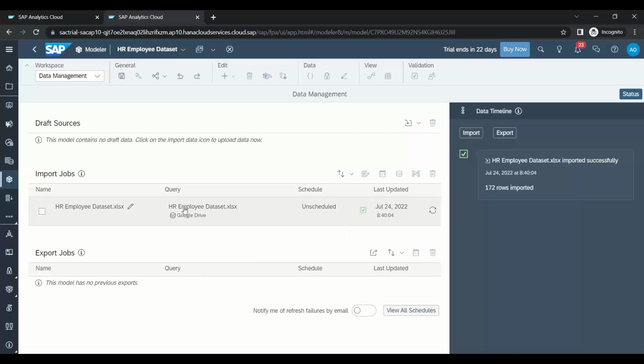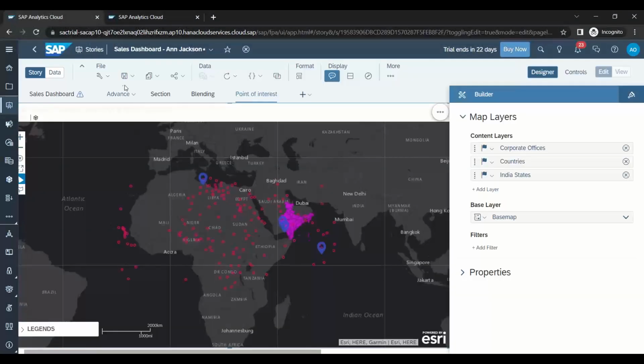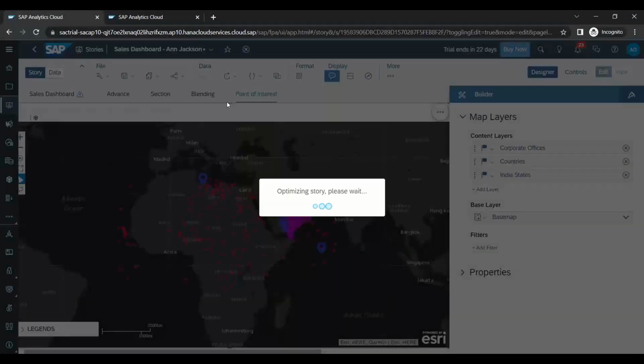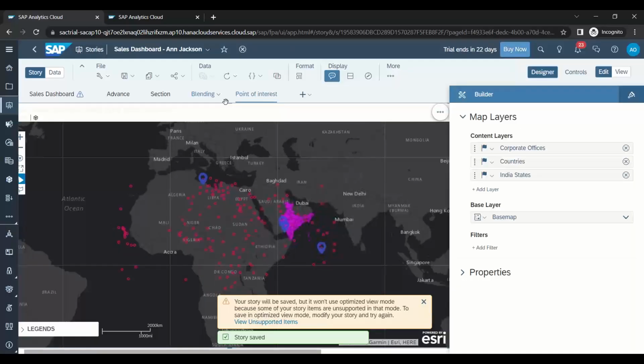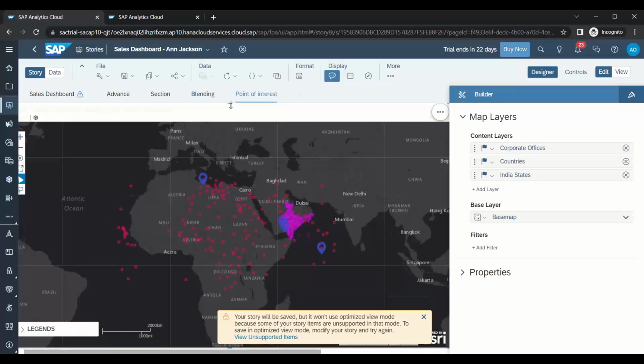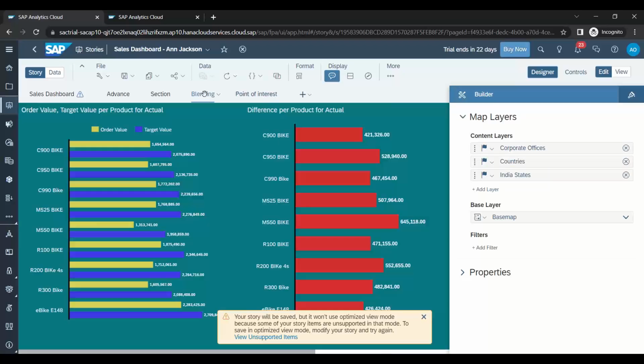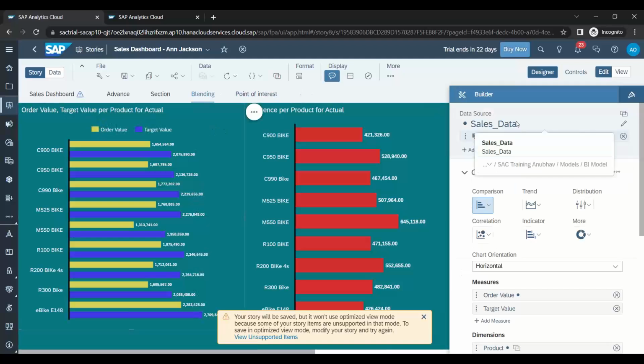Next thing, we will create a story on this. So let's go back. This I'll save. One question was there in the last class, Anubhav. Can one story use multiple models or not? Anybody? What do you think? Interview question. Yes, it can. In fact, we did it today in blending. We added multiple models. So even if you do not do blending, you can still use multiple models.